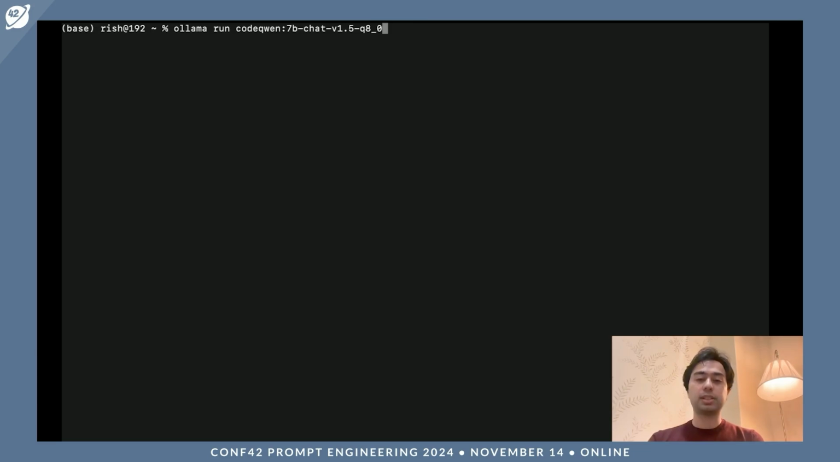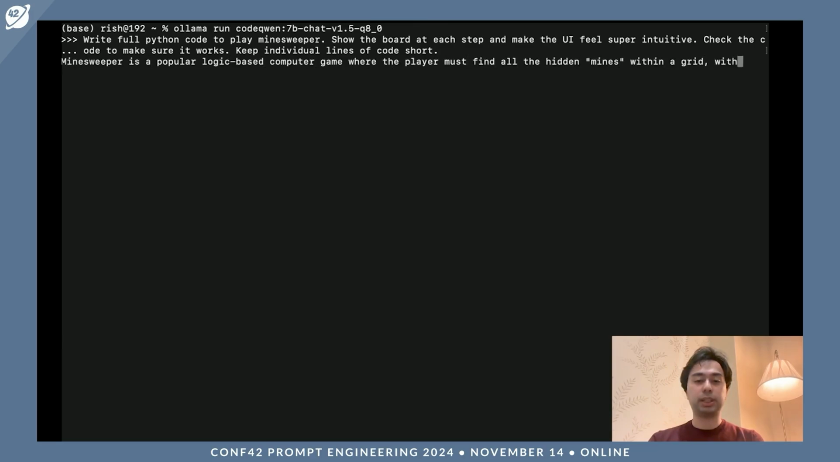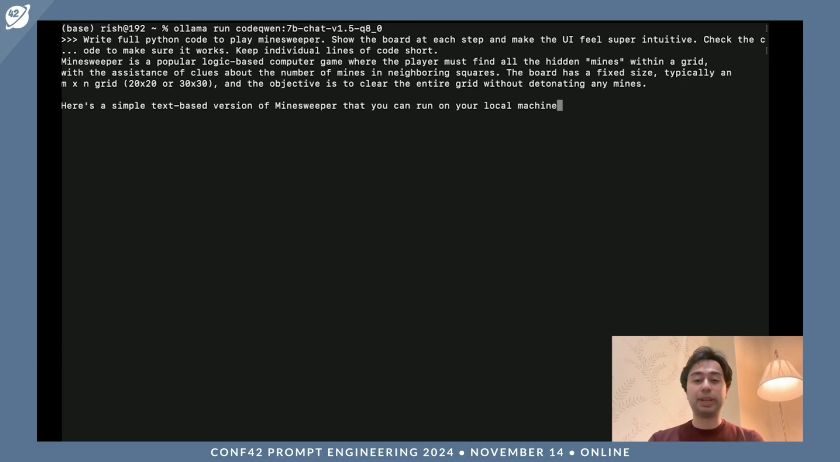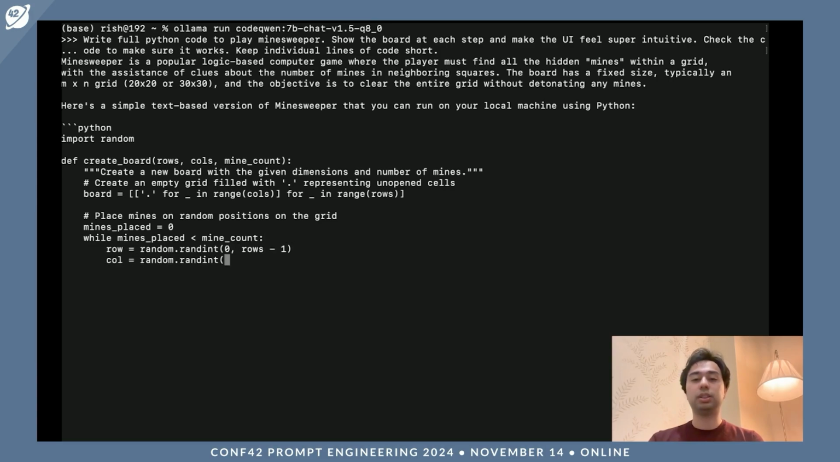We're going to paste the same prompt, but in a very different model. This model is called CodeQuen. This is by the Alibaba Group in China. This model is only a 7 billion parameter model. So it's a much smaller model than, or not much smaller, but a smaller model than the Llama model we saw earlier. So it's able to run fully on device.